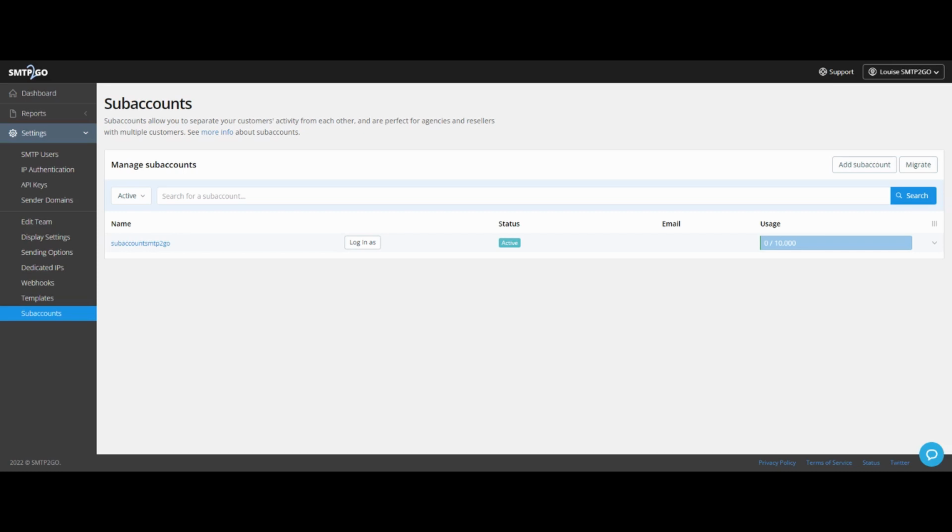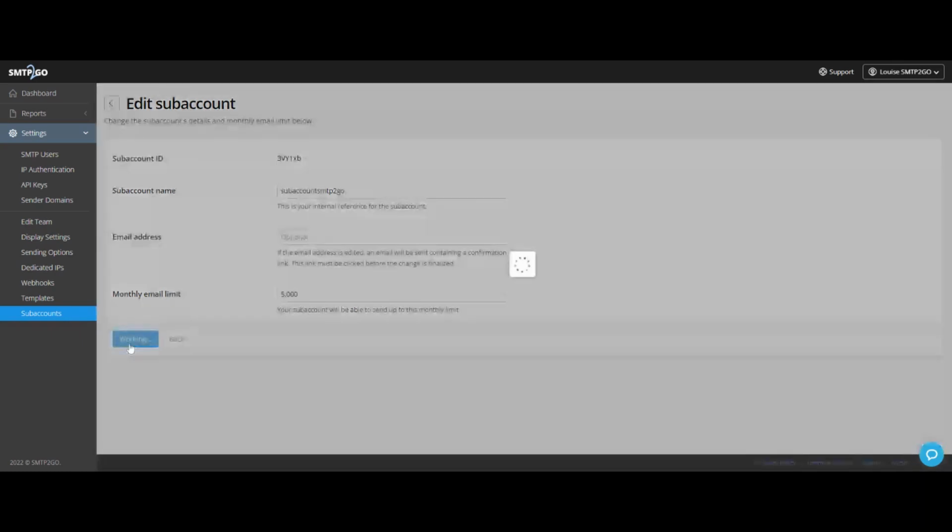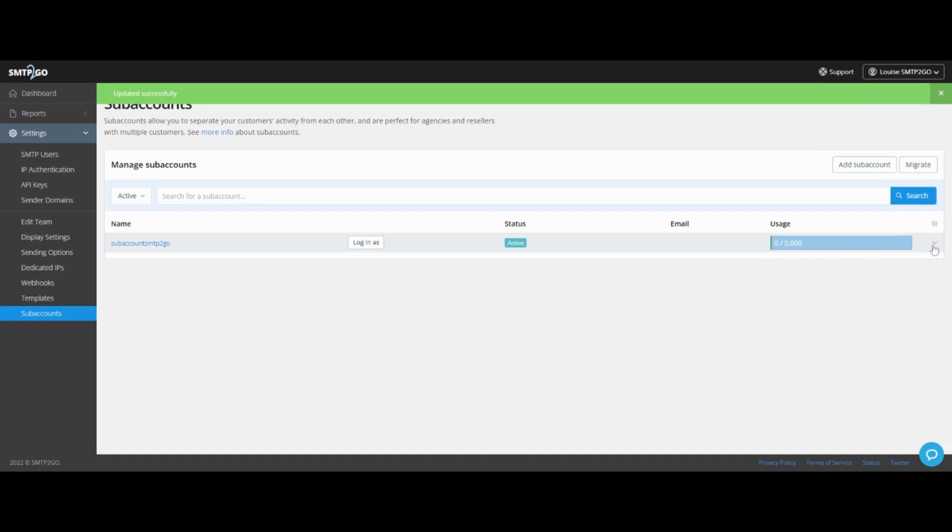Okay, so now that we've added the subaccount SMTP2GO, let's take a look at what we can do from the master account. So if you click on this little arrow here, you can see that you can edit the details. So this brings us back here to the subaccount name. You can change that at any time. You can still add an email address later if you'd like. And then here you can edit your monthly email limit as well. So click on save.